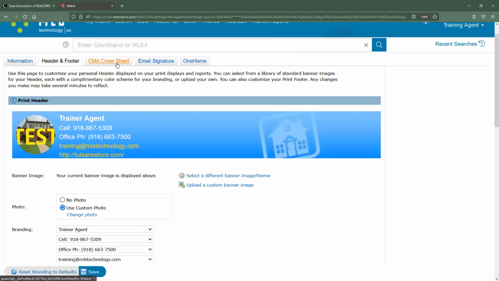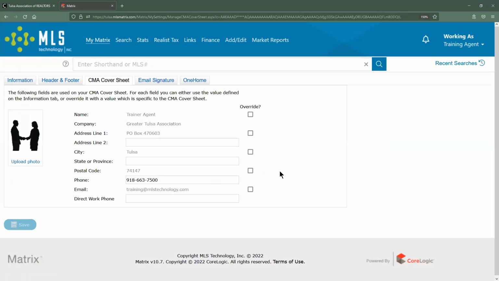All right. Next, we've got our CMA cover sheet. This is something that we're not going to be discussing in class today, but the CMA report is a comprehensive report that you can send out to clients in regards to their specific property. It'll include a bunch of extra cool features that are built into it. It's relatively easy to use. We do cover it in our CMAs and Matrix class.